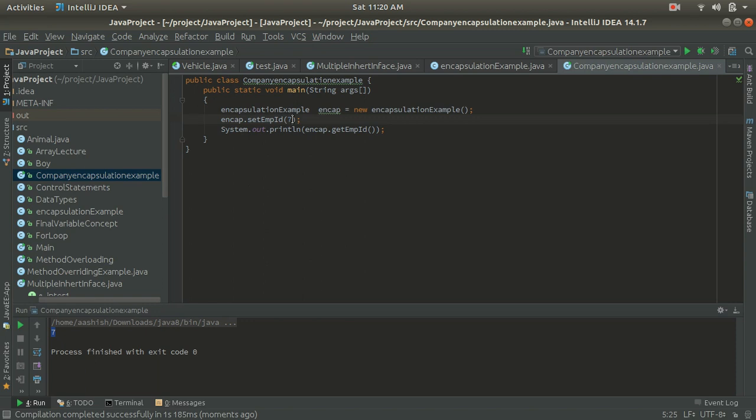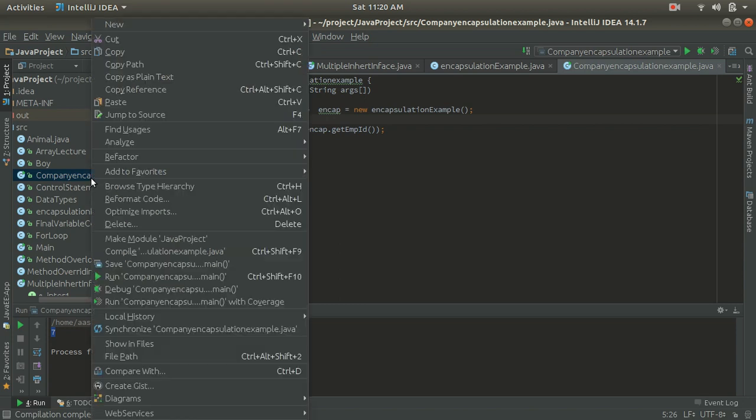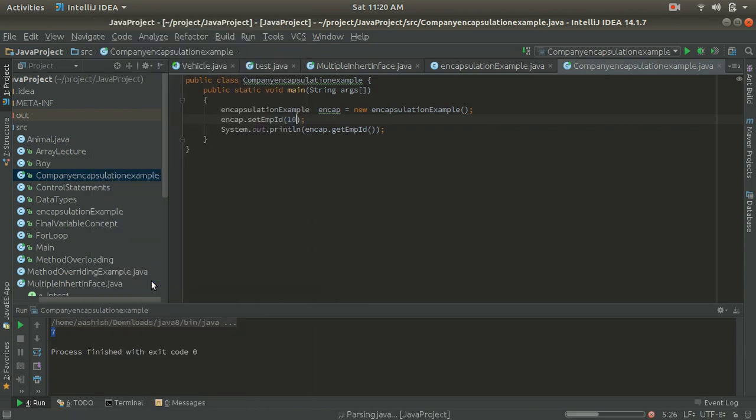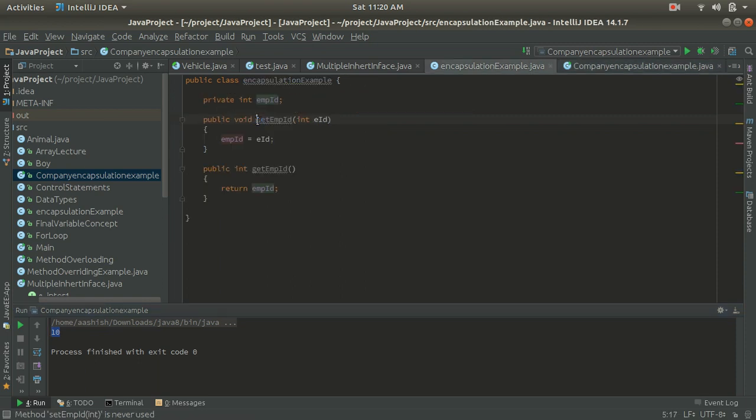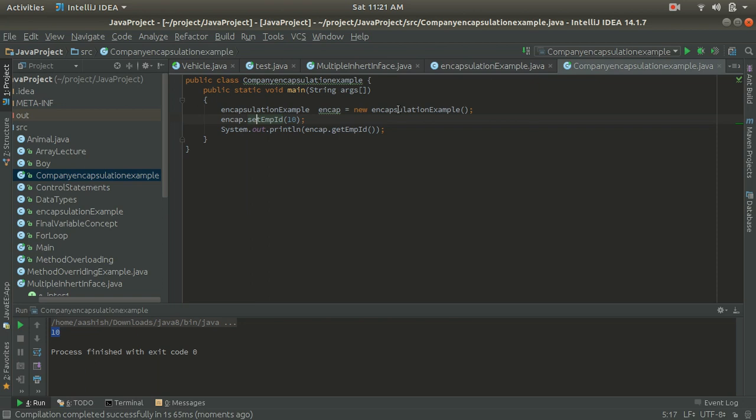Now let's set this value as 10 and compile this class. You can see that we got the output as 10, and with the help of the setter method we are able to set any value for the employee id. With the help of the setter method we can set, and with the help of the getter method we can fetch the value from outside the class, because we cannot fetch or set the value directly, as it is private.